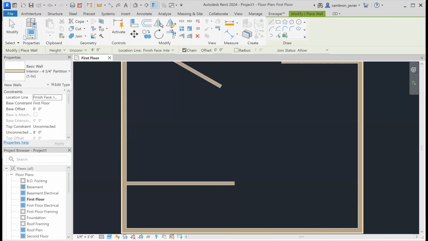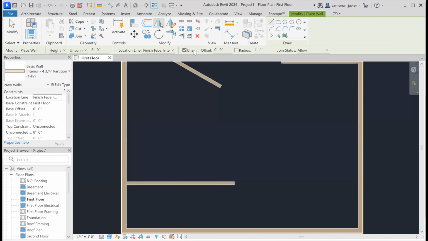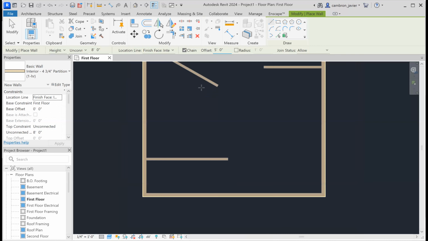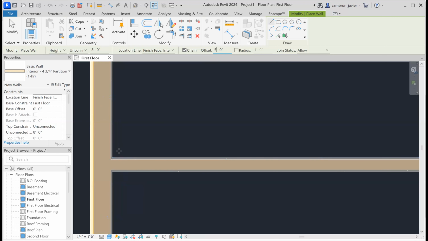We also have, when we build the wall, the offset command here, okay? This offset command is to offset objects that are already existing. But if we want to start off by offsetting from the very beginning, that's an option that we have here in the options command. So let's go ahead and offset again 5 feet. And let's say we want to offset 5 feet from the core face. Okay, so not from the finish face, from the core face.